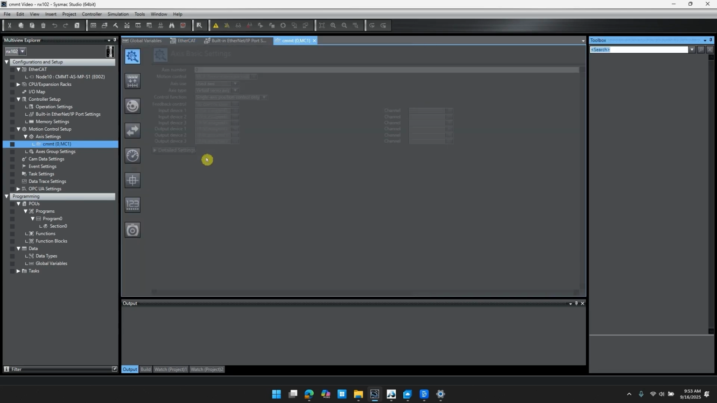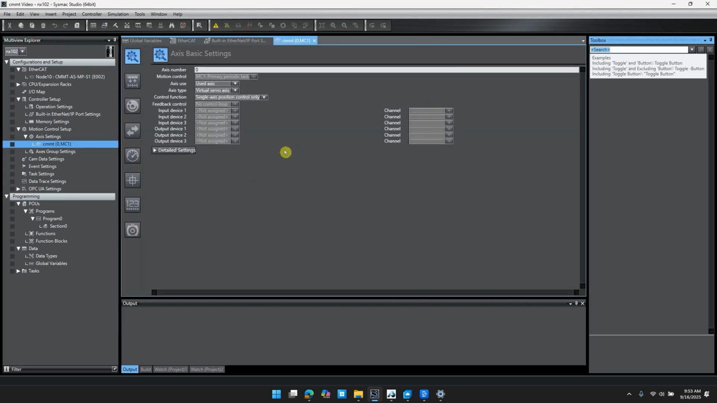We're going to double click on axis. Here we need to get everything set up. So if we start from the top and work our way down, we can see that we have an axis that is going to be used. We're not a virtual servo, we're actually a servo axis. It's going to be a single axis position control only, and the output device is going to be our physical servo drive. So we're going to assign that.